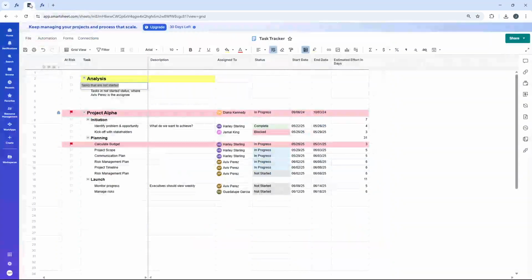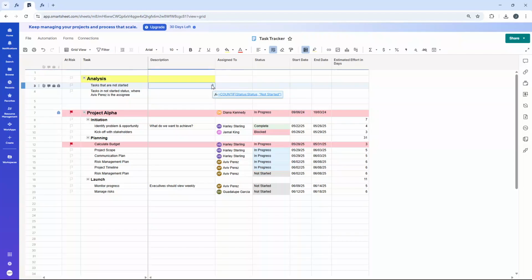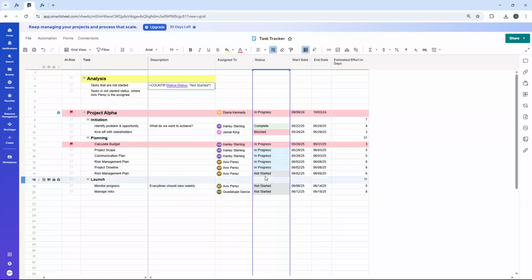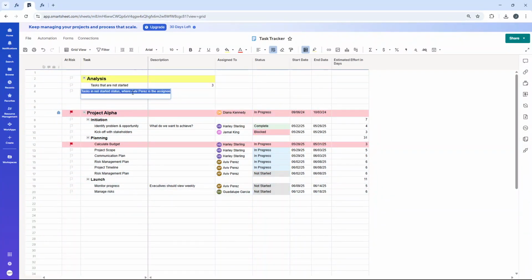So I'm going to go back into our task tracker. I'm going to go in here and press Ctrl+V. Tasks that are not started, 3. So fantastic: not started, not started, not started. Amazing. So now let's show another example that's a little bit more complex with two conditions.